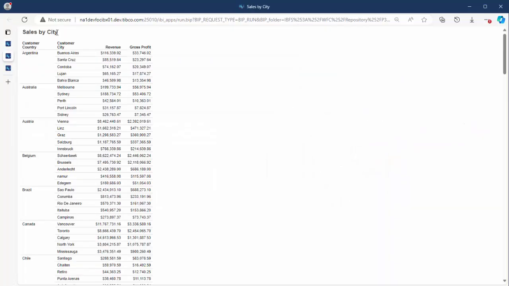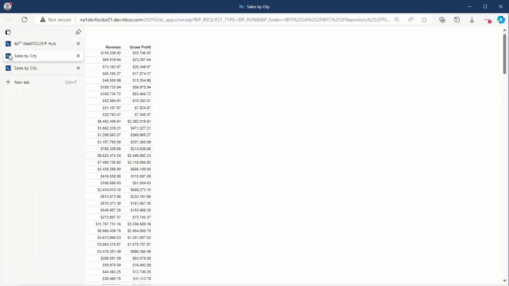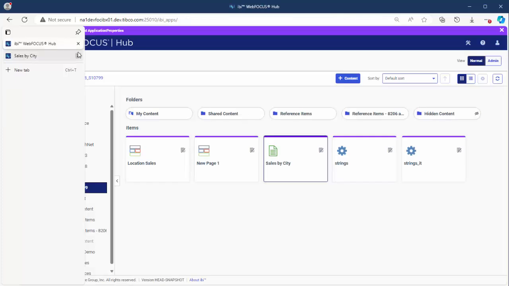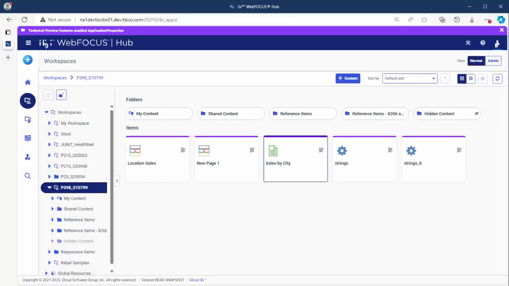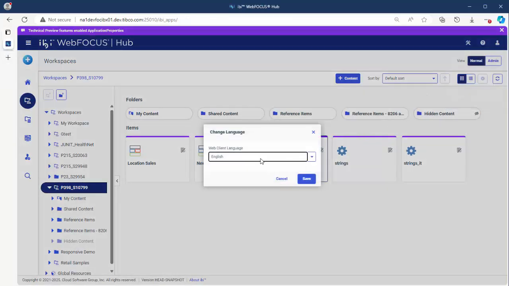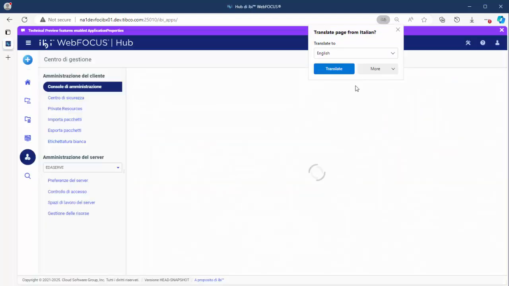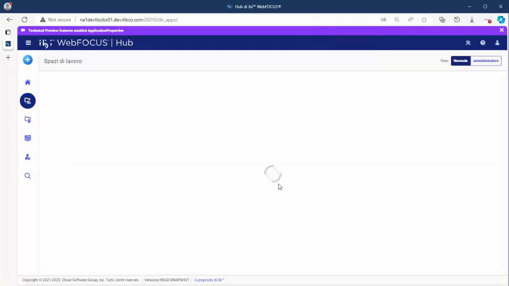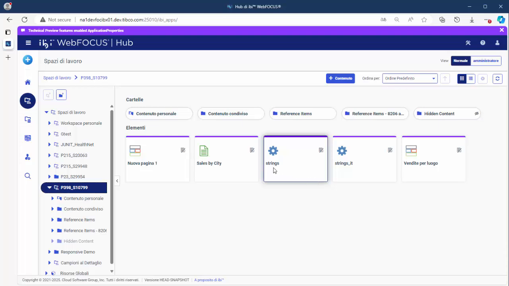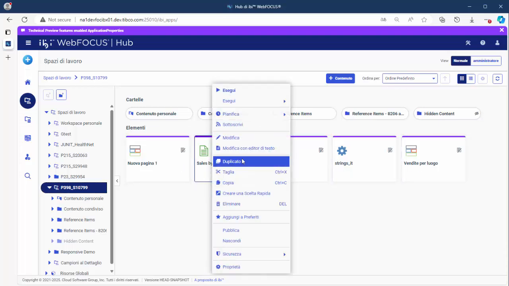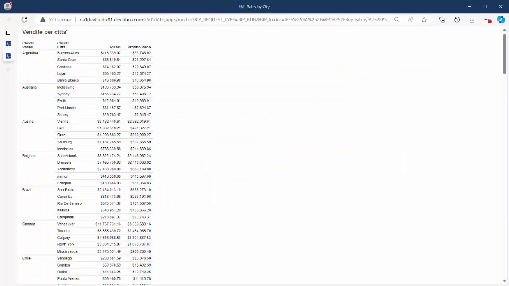Otherwise, it will have it as literal, but it doesn't have it as literal, right? Because we made that change. So it says sales by city correctly in English. And then let me change to Italian. And I'm going to run that in a new window. And you can see here that it has the string now translated into Italian.